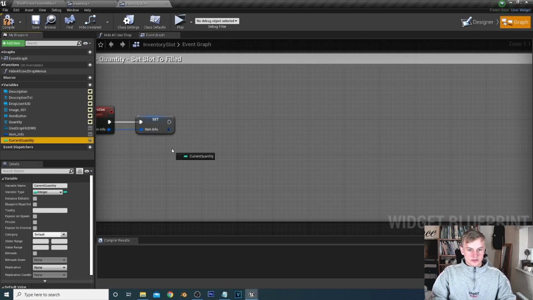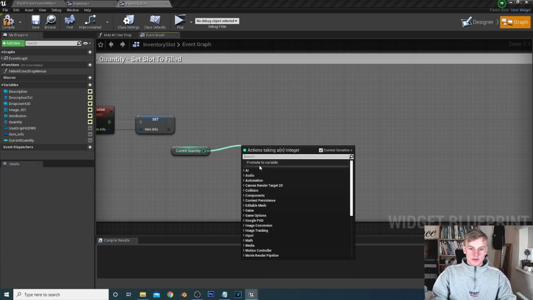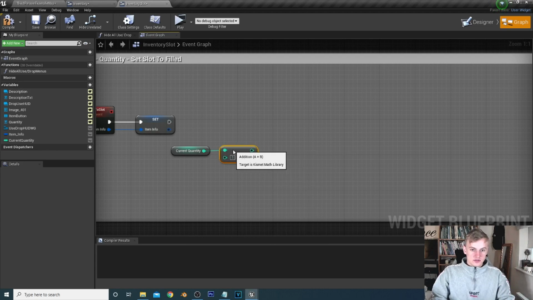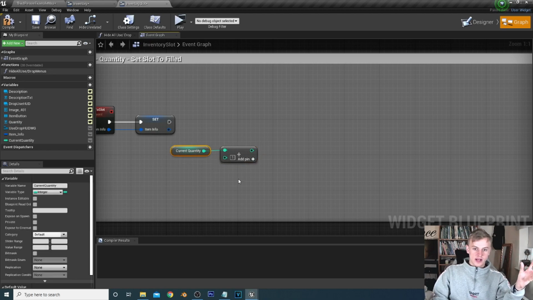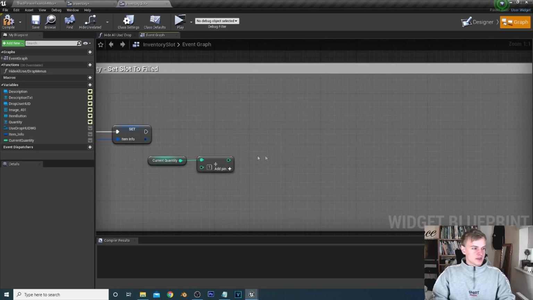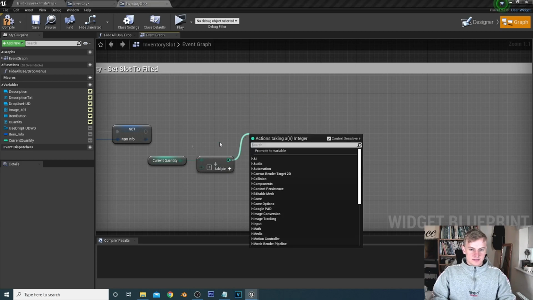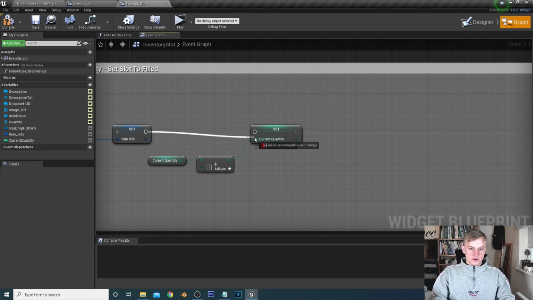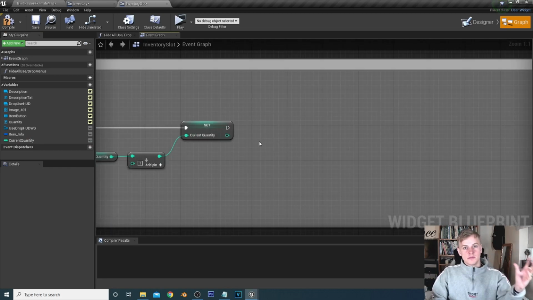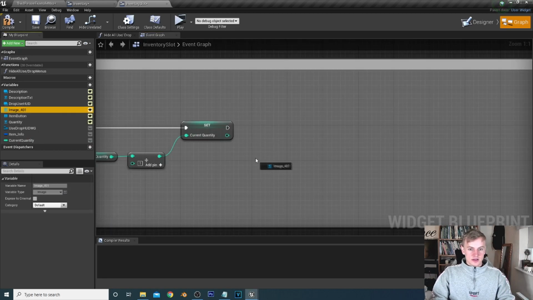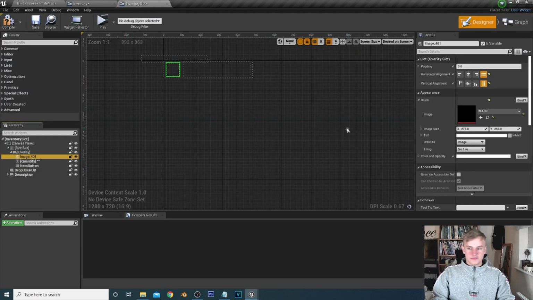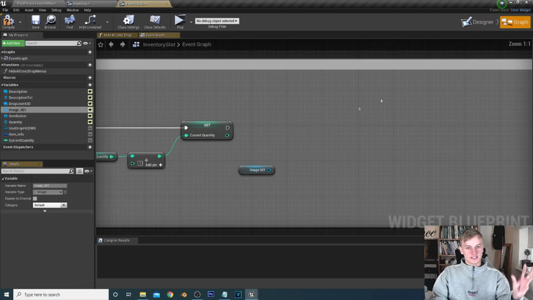Pull this in with control drag, then we're going to +1 to it, because when we add an item to this slot, we're going to be plussing 1 to it. If there's already a quantity of 1, then it will add 1, so it will appear as 2. Then we're going to alt drag in our current quantity and set our new current quantity as +1. Then we're going to bring in our image. This will be the icon image. By default, it's set to blank. Yep, it's set to blank here, so nothing's appearing.